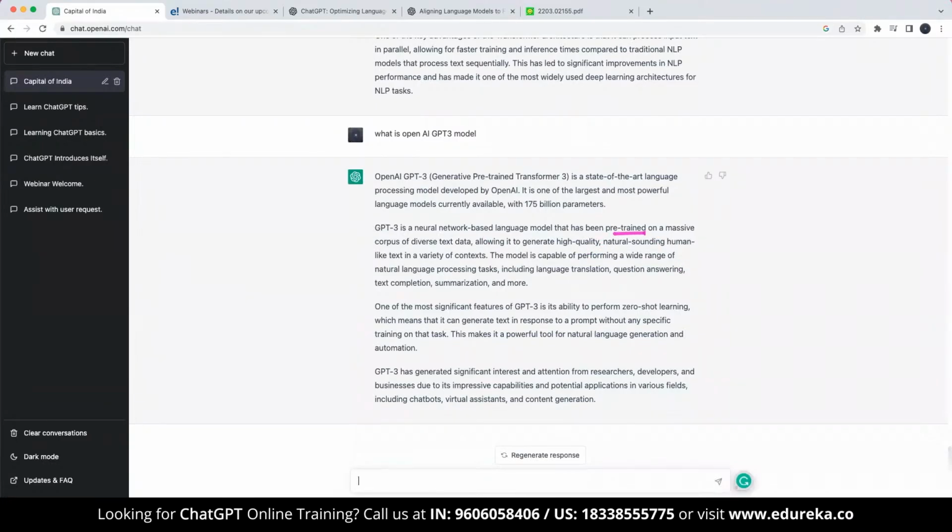It has been pre-trained on a massive corpus of diverse text data, and it is capable of performing a wide range of NLP tasks, including language translation, question answering, text completion, summarization, and more. One of the major features of GPT-3 is its ability to perform zero-shot learning, which means it can generate text in response to a prompt without any specific training on the task. This has generated significant interest and attention from researchers because of its capabilities. That's the overall idea about this GPT-3 model, which is also a language model.